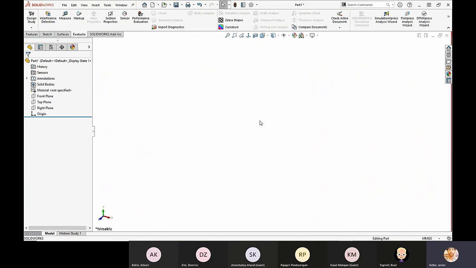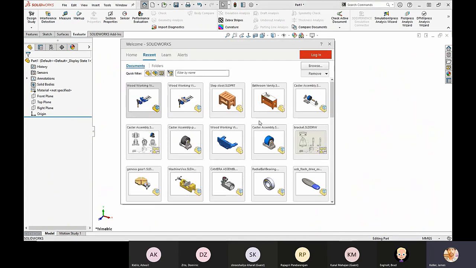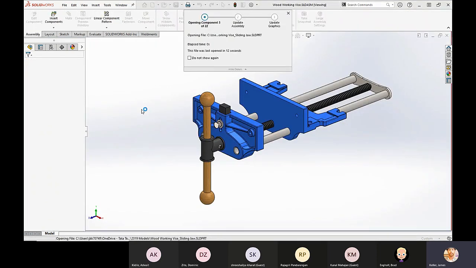Let's go ahead and start creating a part. And let me show you what we're going to be doing today. I'm going to hit R on my keyboard, and it's going to bring up the recent documents window. And I'm just going to click on this assembly file here.